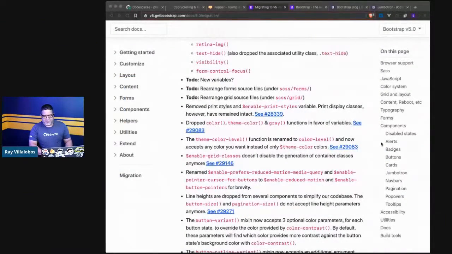And so here's where you have all the descriptions, but you also want to make sure that you take a look at migration, because migration literally has every single thing that has changed and how it's changed. So that is definitely a page that you want to go to. The migration page is right here.